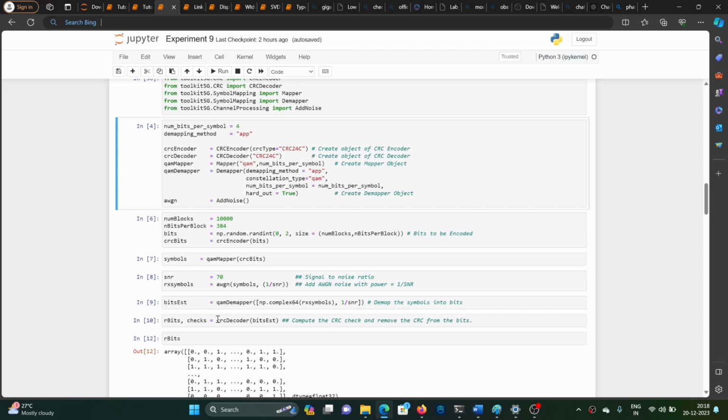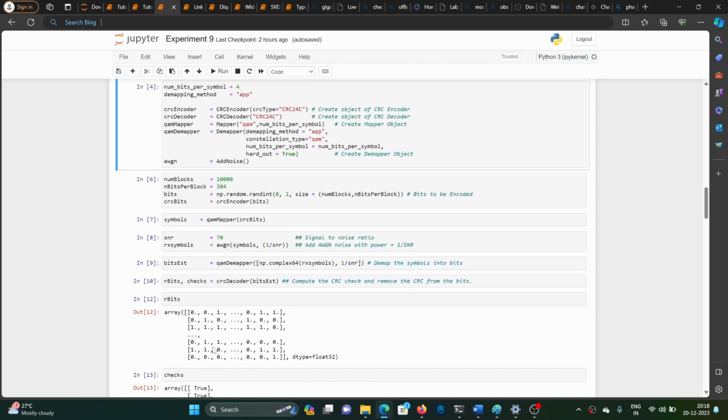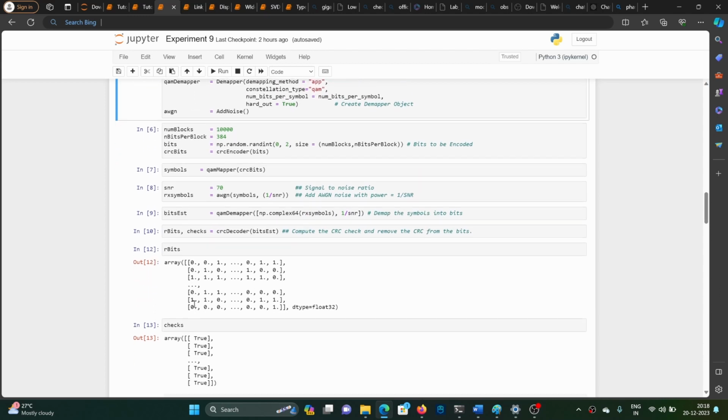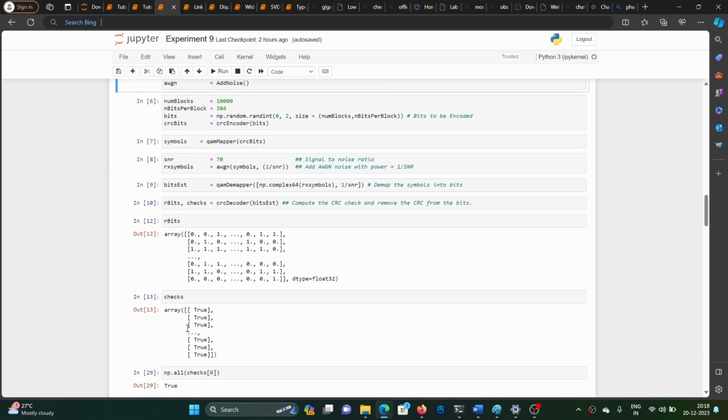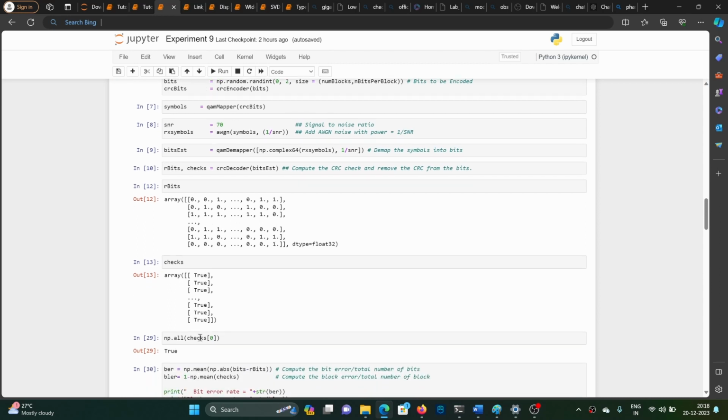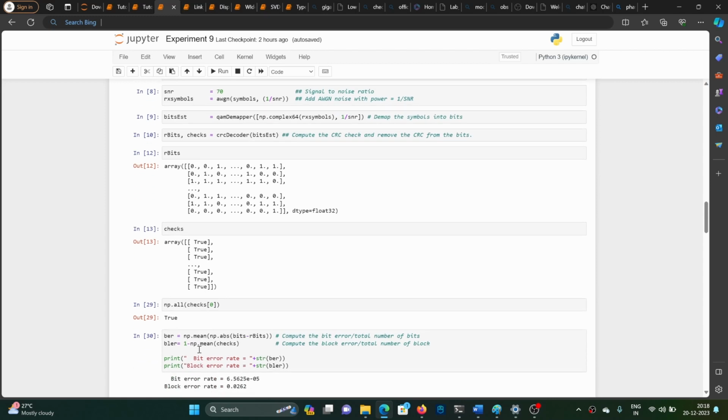After we decode the CRC, we will have the received bits and the CRC checks. And if you can take a look over here, these are the received bits and these are the CRC checks. One can use the browser to check. There is a numpy functionality called np.all to check if all the values of an array are true, and in this case all the CRC checks come out to be true, showing that we have correctly mapped and demapped the bits. So is that sufficient?